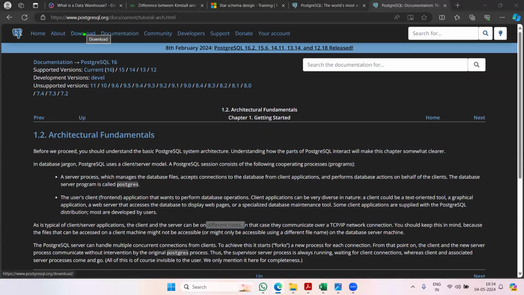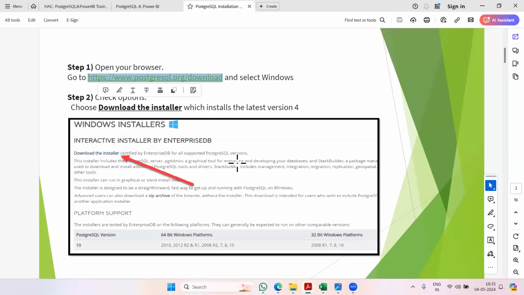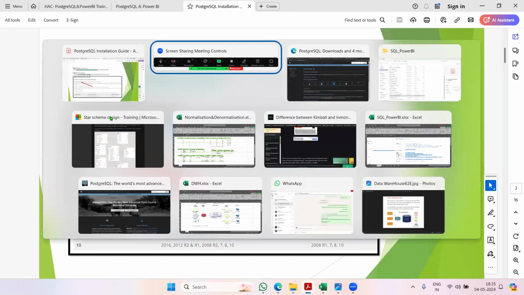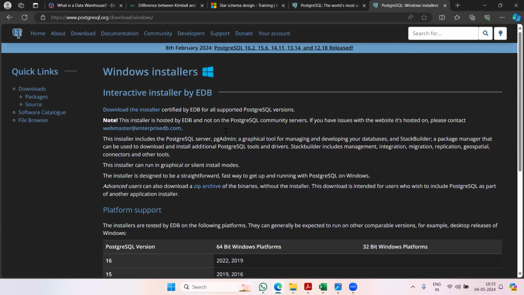Even we have the downloads, okay? You can open that one or you can click on downloads, right? And once you open this portal, I have provided clearly the instructions. So you have the download installer, right? Choose the download installer, click on it, and select Windows. And here we have the download the installer.